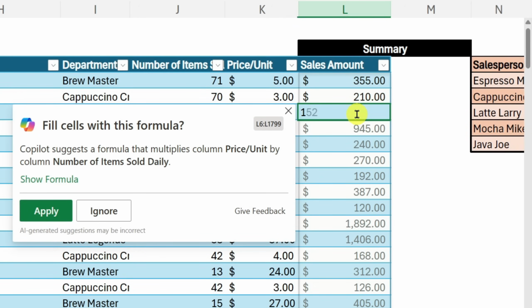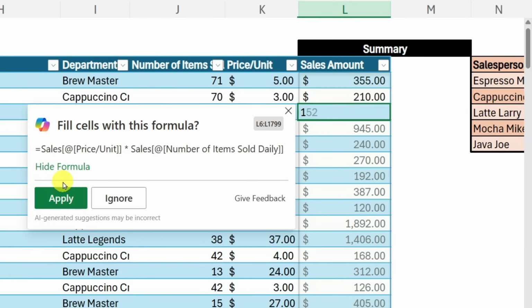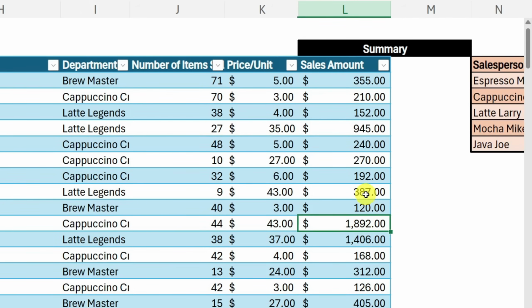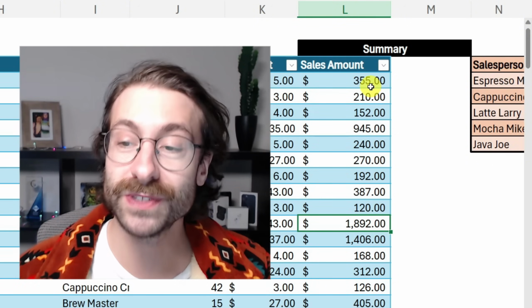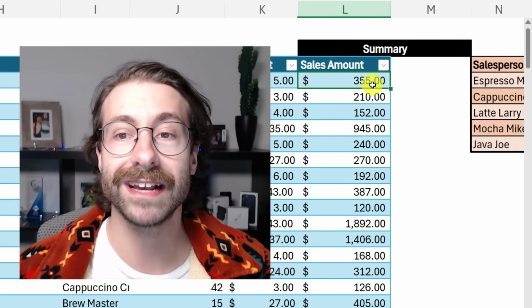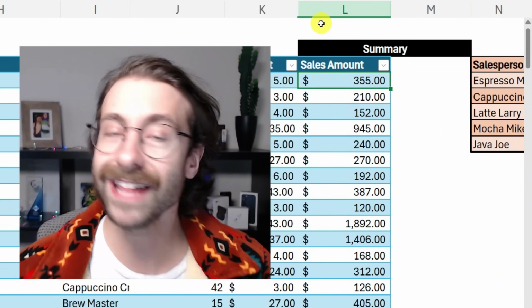It's not perfect. It's getting better and better with time, but see, Copilot is suggesting a formula that multiplies the price per unit by the column of number of items sold daily. So I will click again on Show Formula, and here we go. It gives me my sales price and everything. So I will just click on Apply, and boom, I have my answers right here. So perfect. That was the first use case I wanted to show you, the formula by example, and also the Copilot button at the top.